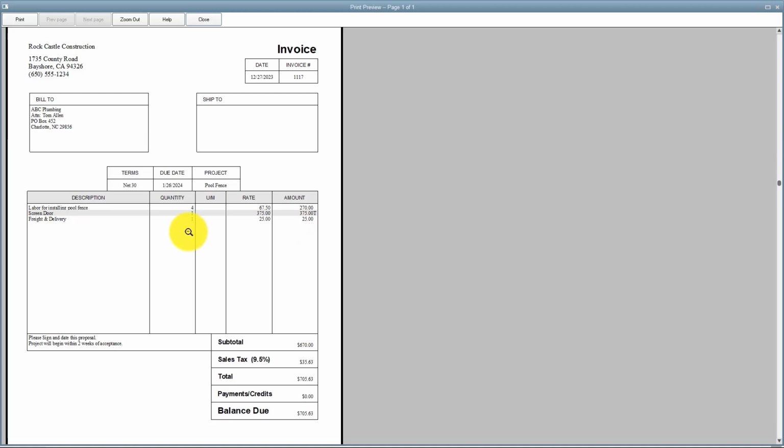Here are some things you did not see on the estimate. You did not have a due date right here, and you didn't have the terms here. And something else to notice about invoicing is the customer does not see the item column. When you're naming your items in QuickBooks, you can name them anything you want. The customer will see the description, so they will know what it is you're invoicing them for. I'll go ahead and hit close at the top.